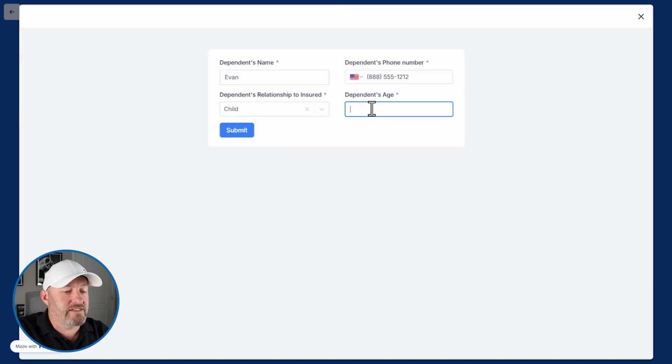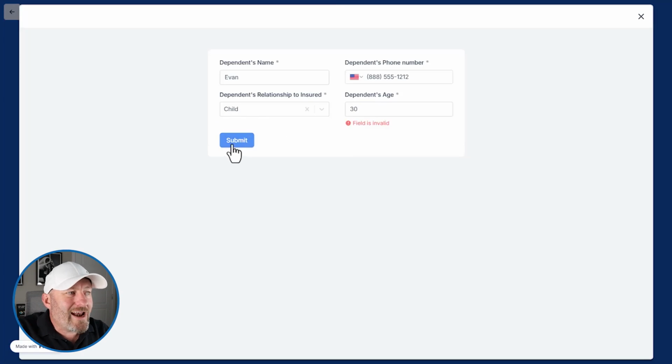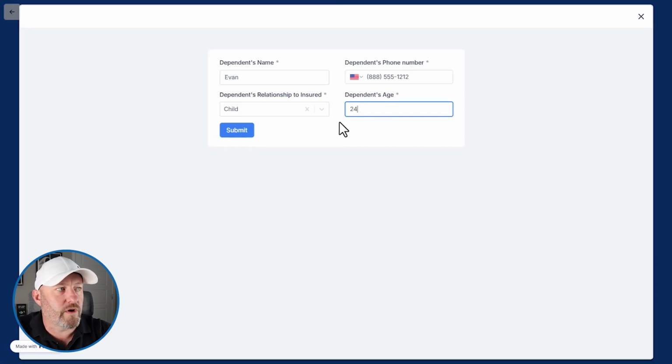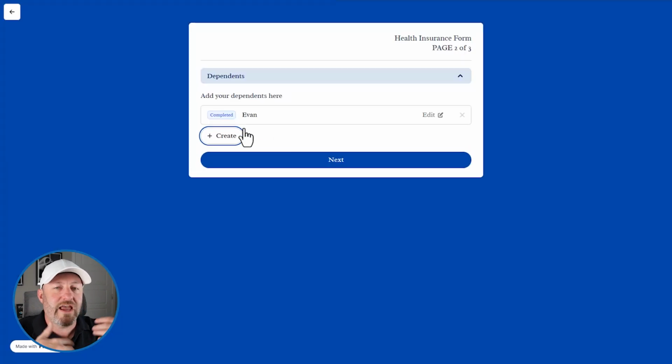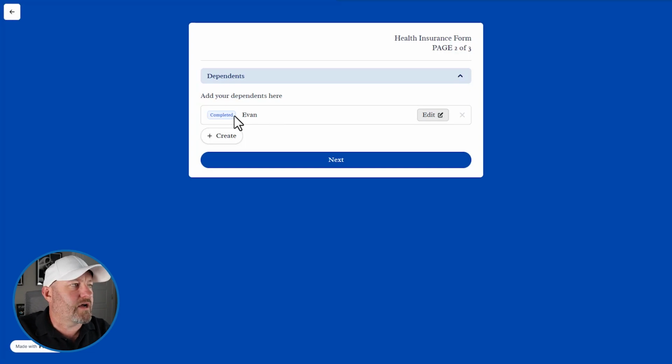So if a child is more than 26, I think we said, what happens? So I'll pick a dependent's age of 30, and we cannot submit this information because it doesn't meet the validity rules. So I can remove this to 24, let's say, and this now created that subform entry. So this is where that main name comes into play, because as we selected when we built ours, we were using the name of the dependent, and that makes sense here because now that shows up.